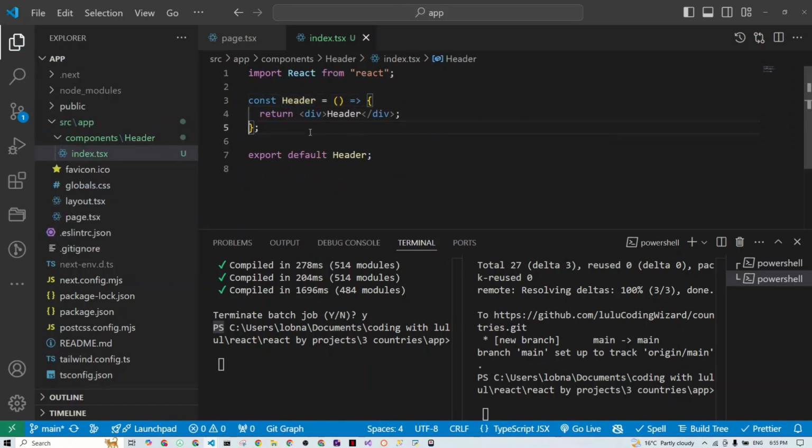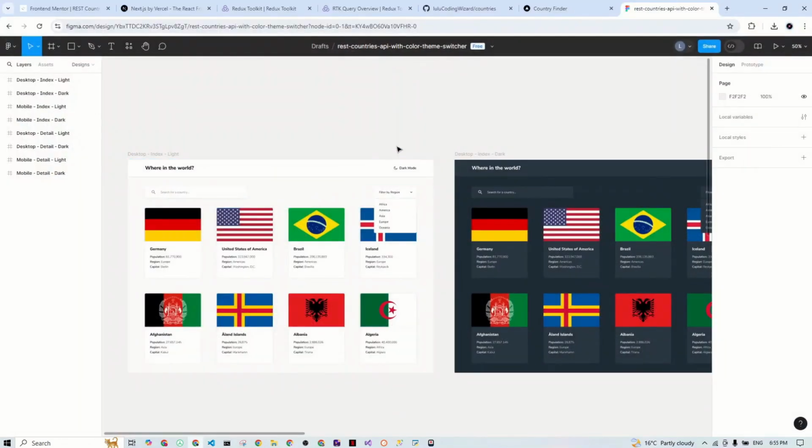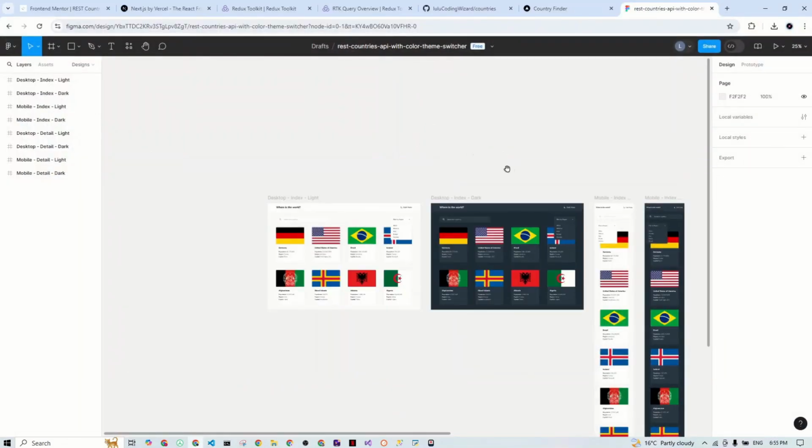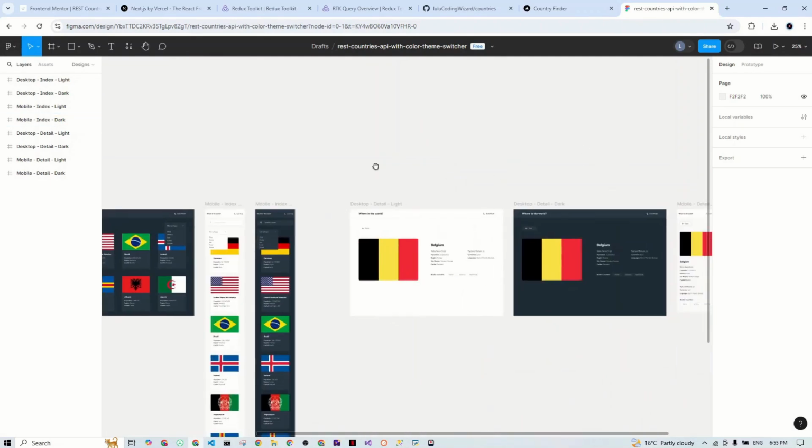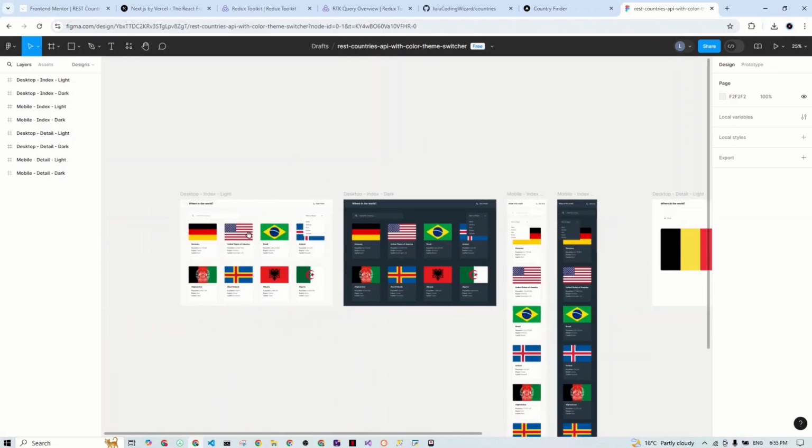And then I will just go and import it in my layout. And the reason is that this header is a shared component between two screens, okay? The details, which you can see here, right? So you have that header too, and also the main page, this list of the countries. That means this component is shared between pages, therefore it goes into the layout.